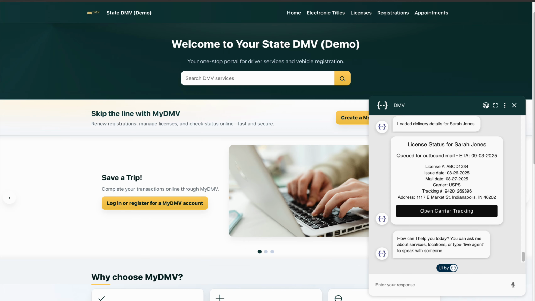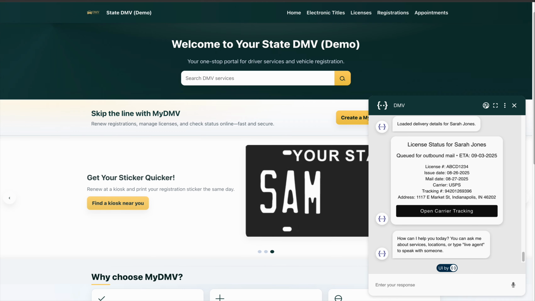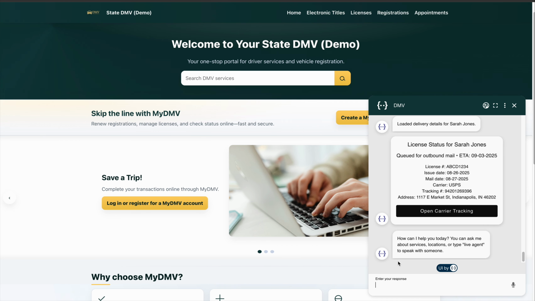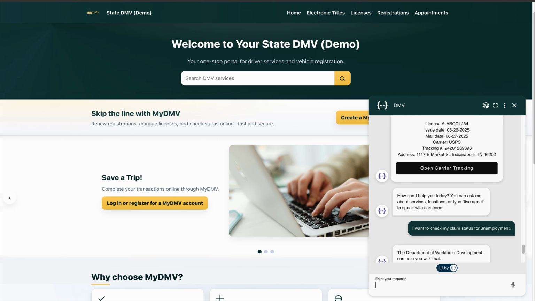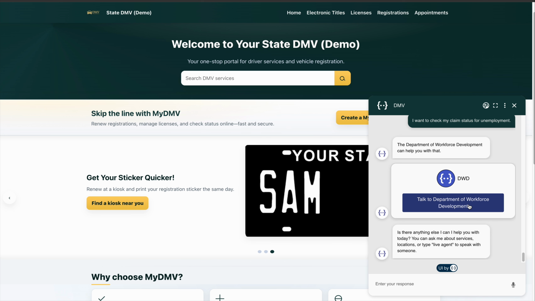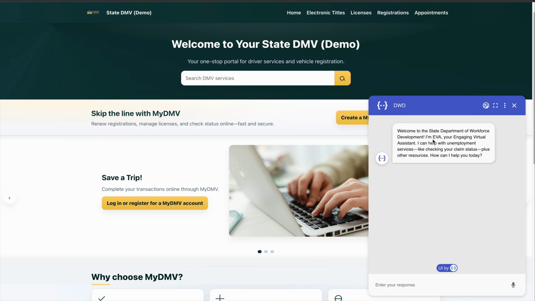Now let's see one last powerful Botcopy tool called AgentOne. This is a multi-bot orchestration tool that lets users route to another agency's bot in a frictionless experience. So I want to say I want to check my claim status for unemployment. And it says the Department of Workforce Development can help you with that. And we get this bot card here that will let us transfer to the Department of Workforce Development instantly. I press that, and you can see now I'm in their chat.